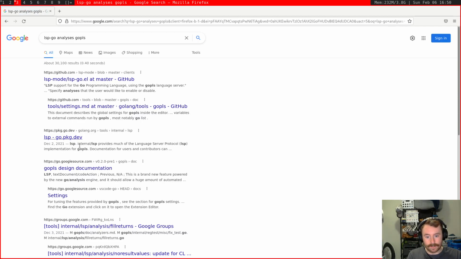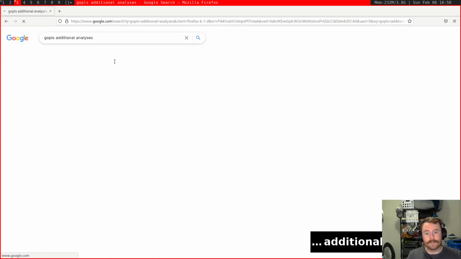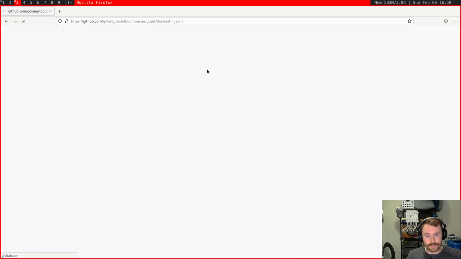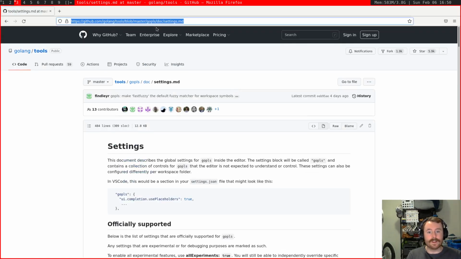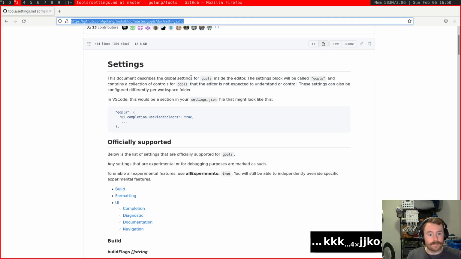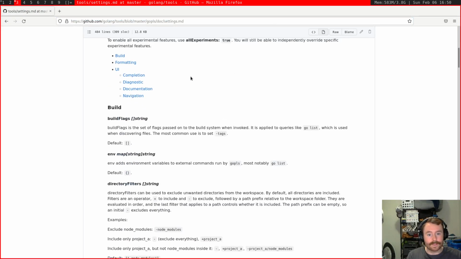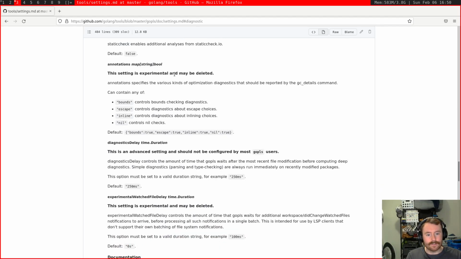Specific analyses. Includes additional analyses. Settings. Yeah, so basically this page right here, let me put this into the config. This gives you a list of all of the optional settings for gopls. Let's see, diagnostics. Yeah. So analyses in JavaScript would be a map of string to bool, or maybe in Go, I'm not sure. So this is where you can find all of this.